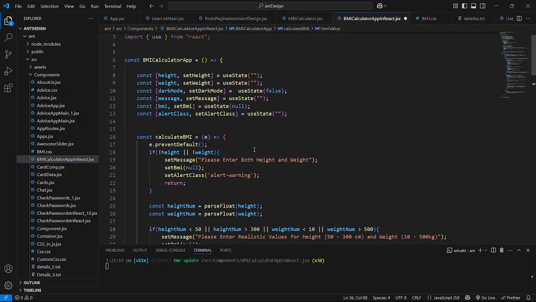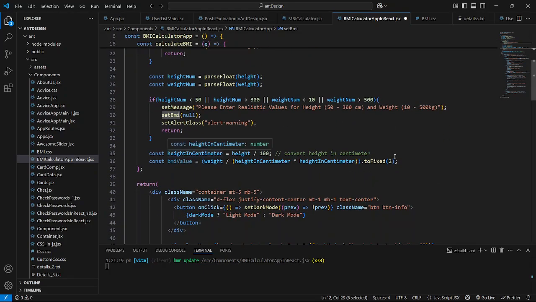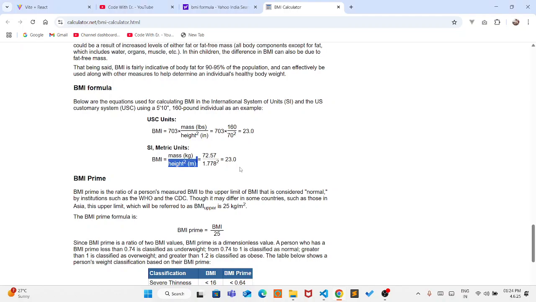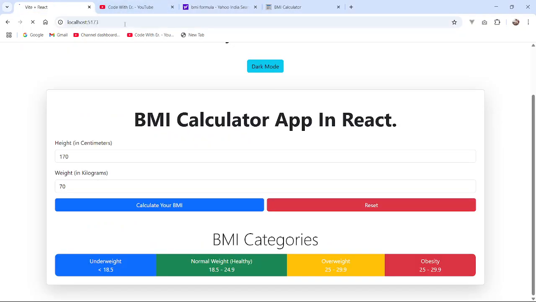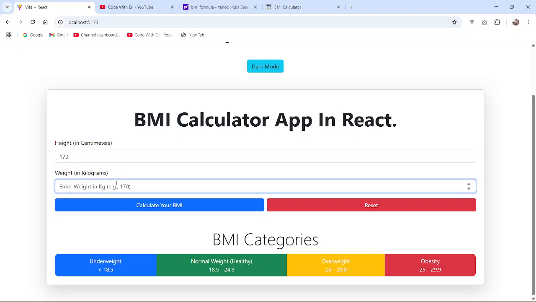Now, guys, we will use this setBMI state updater function to set the BMI value. Paste it here, and copy this BMI value, because now we have calculated it, and now we can set the BMI value as well. Save the file, have a look in the browser, refresh the page one more time, and enter 170 centimeter height and 70 kg of weight. Now I'm going to calculate the BMI, so hit it now.